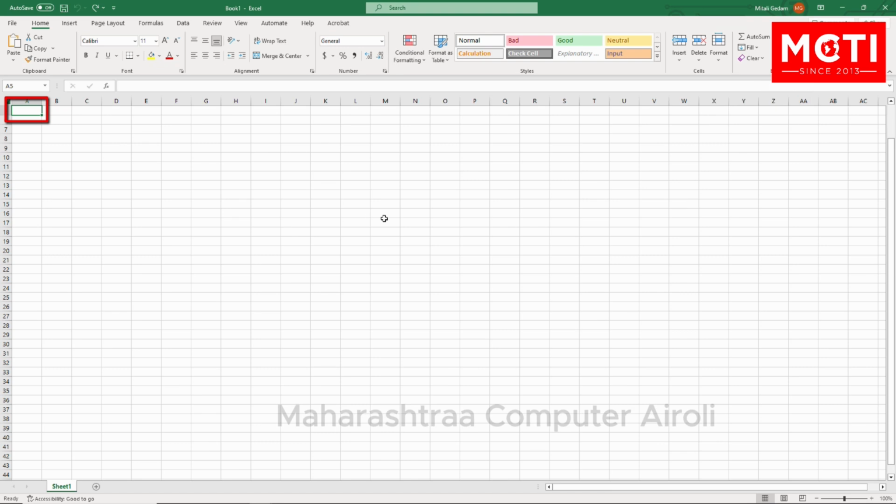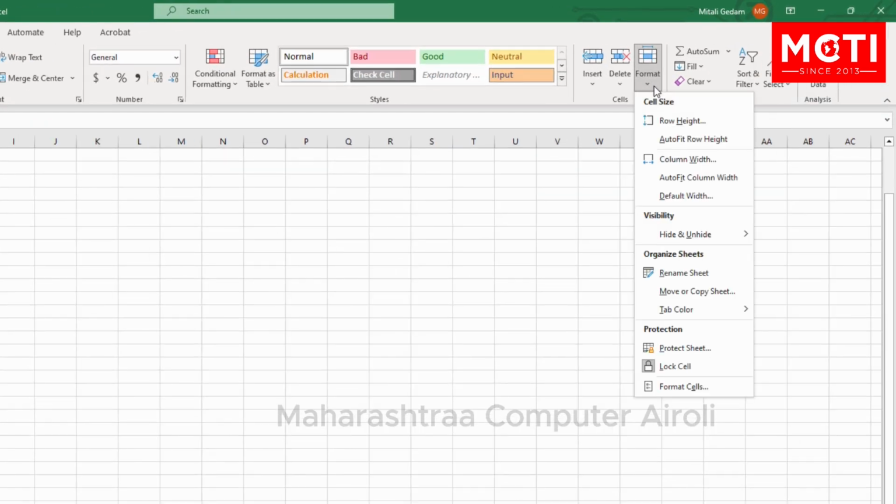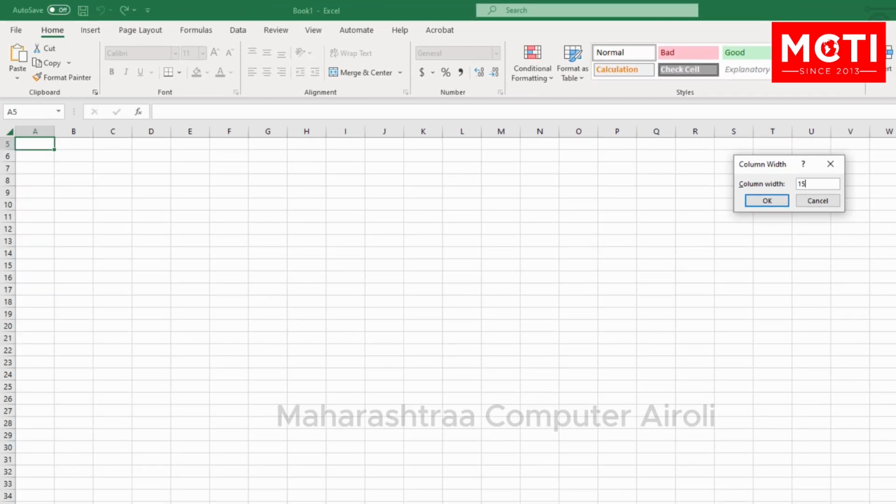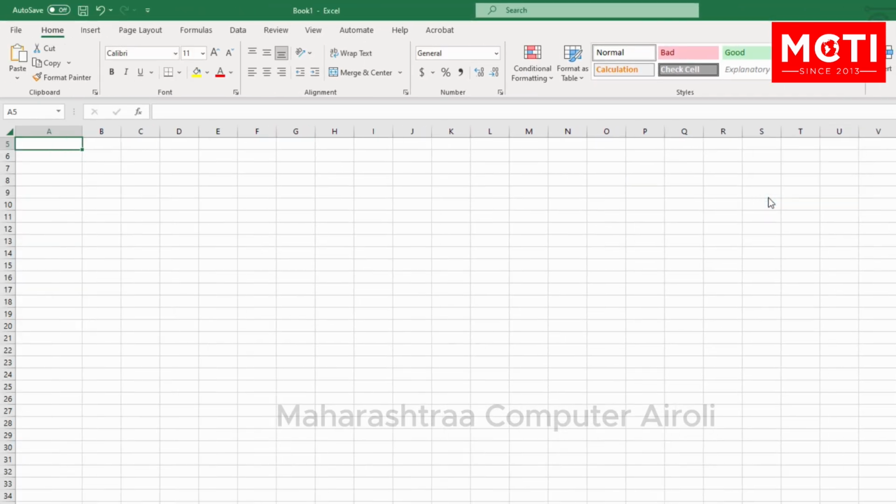Changing the width of the column is very easy. In the Home tab, go to Format. Select column width. The dialog box will appear for column width. Type the desired amount you want. See, the width of the column has been changed.